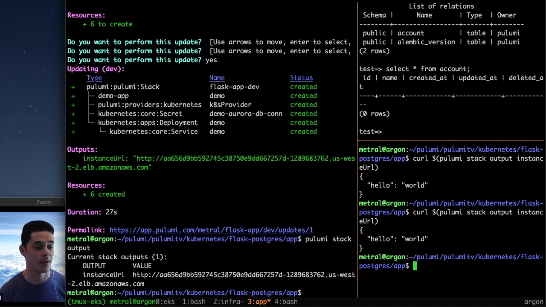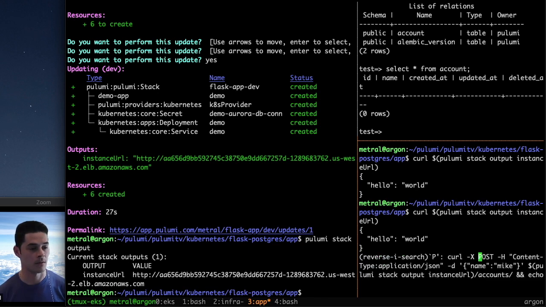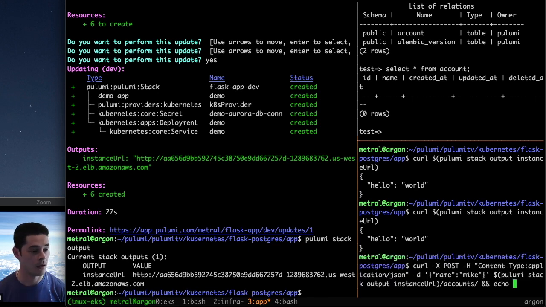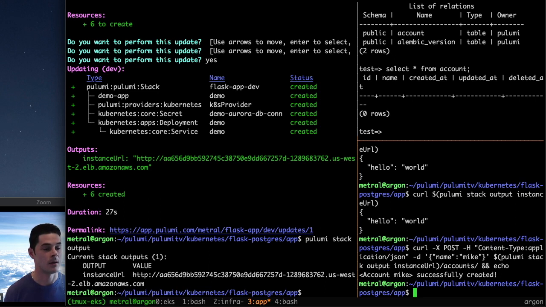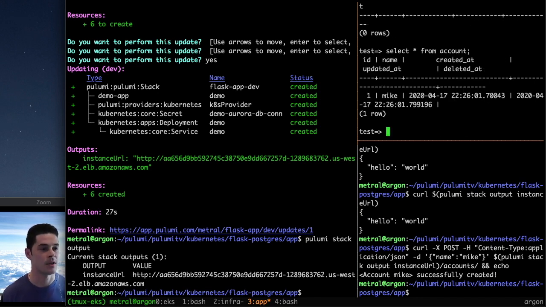There's also an accounts path that allows us to do a post request to write to the database by creating a new account name. So I'm going to do a post request to the same Flask API that we have provisioned on Kubernetes. And I'm going to pass in the new account name, Mike. And we're going to use the instance URL, just like we did with curl before. We'll give it the accounts path, and let's see what that returns. Great. The Mike account was successfully created in the database. Let's verify that in RDS. If I do a select star from account one more time, there's a Mike entry in the account table. Great.